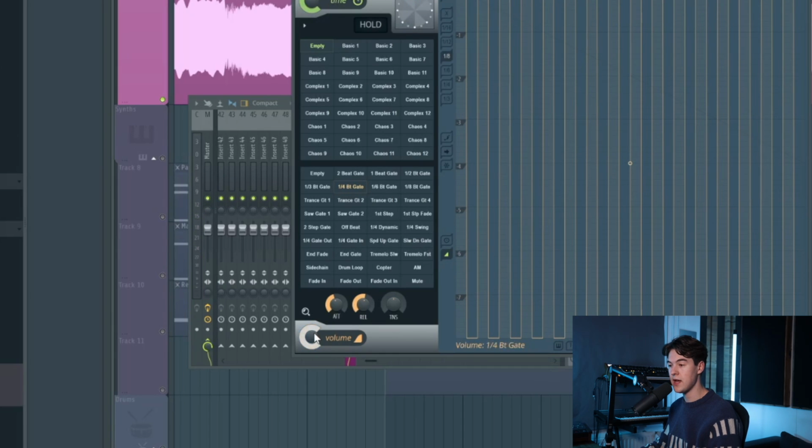And the volume knob in the bottom left corner works as a dry/wet knob, so you can lower the wet level of the gate basically. And you can use it for automation purposes.